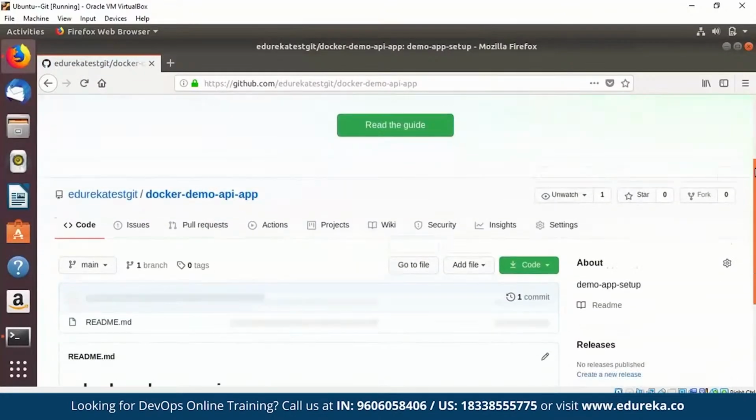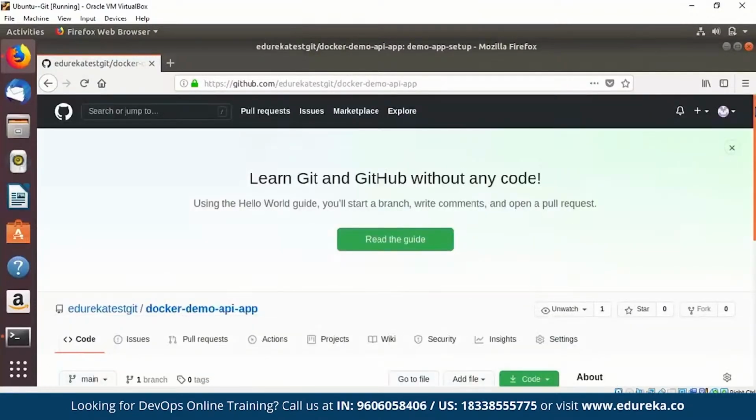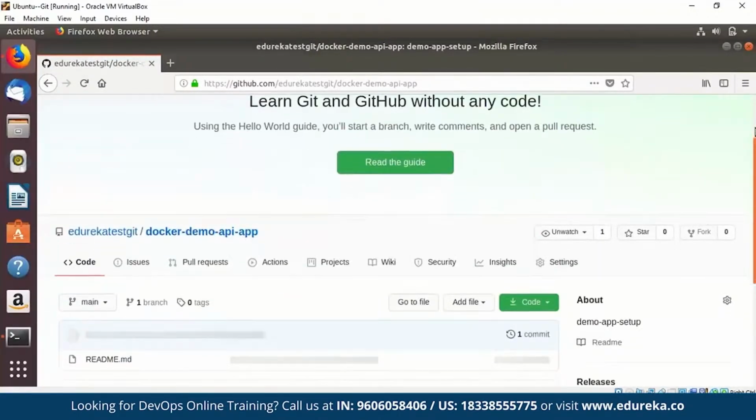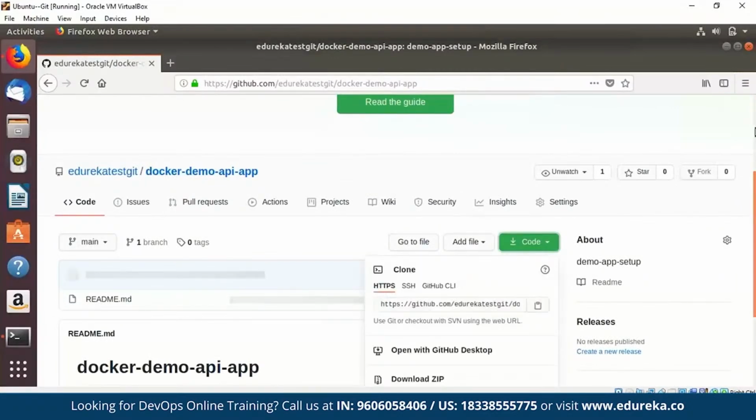So as you can see, this is a blank repository, Docker Demo API App, just the README file there. Here on our repository page, I'm going to click on the green Code button and copy the URL from your clone or download option. We're going to copy this to our clipboard so that we can clone this particular repository using our terminal.